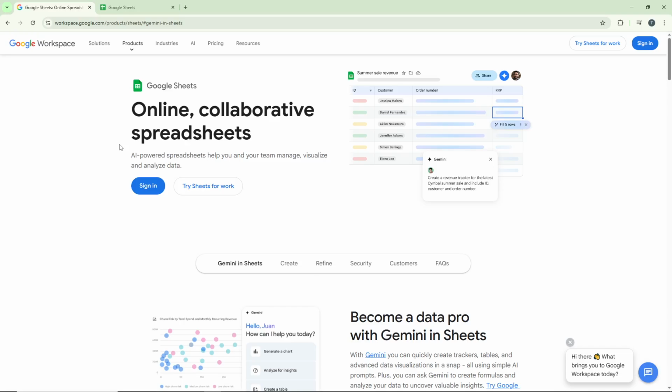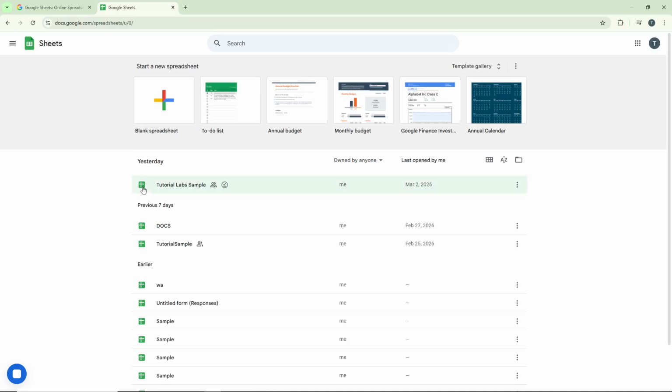To get started, open your browser and navigate to workspace.google.com. Once you're there, log in to your account using your credentials. This will take you to your Google Workspace dashboard where all your documents, spreadsheets, and other files are stored.